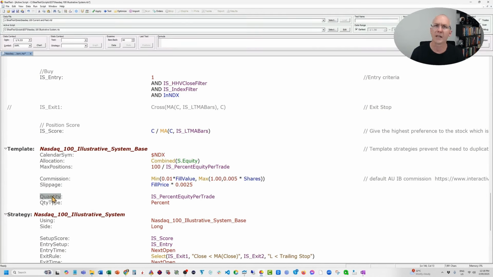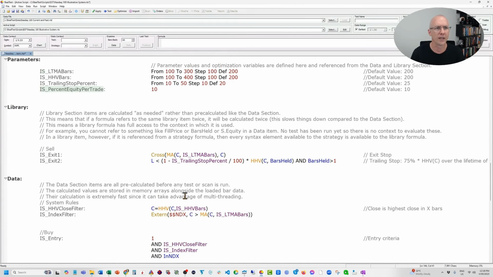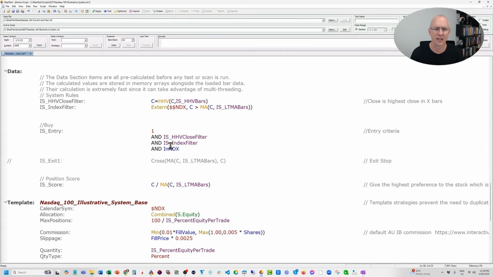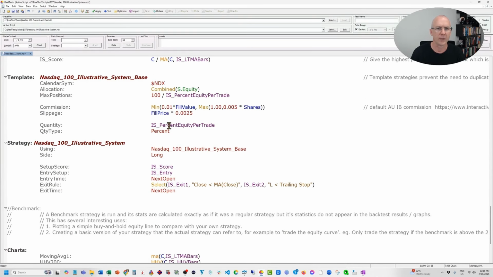What quantity are we going to buy in each trade? Well, I've specified percent equity per trade. And if I double click on that, you can scroll up here, and you're going to see it's highlighted, and the value is 10. So it's 10% of equity. Now, when we specify our quantity, we have to say what the quantity type is. So that quantity type is percent. Remember, we can specify percent, shares, or value. This is 10%, so that's our quantity type.